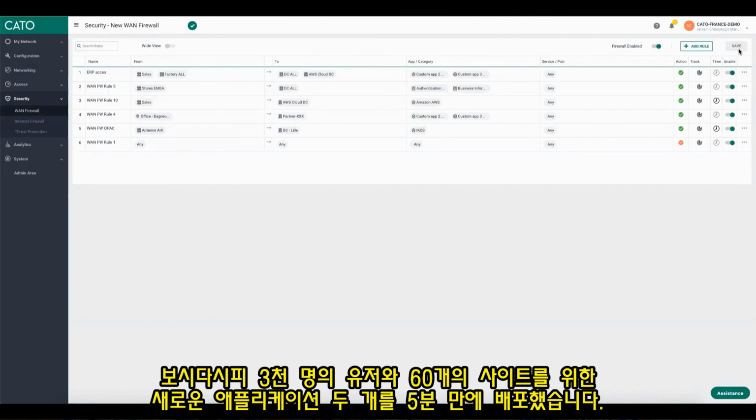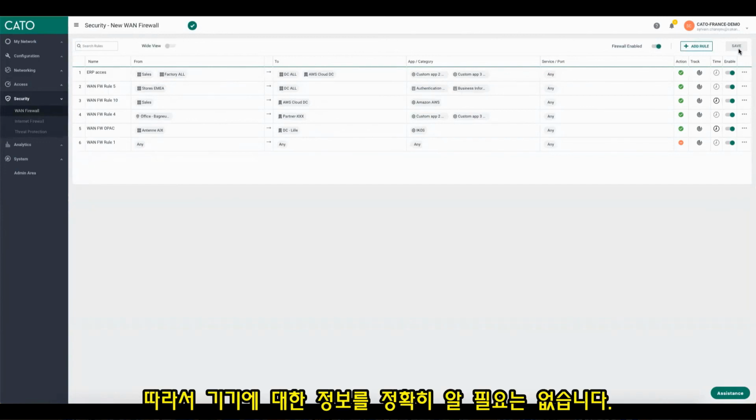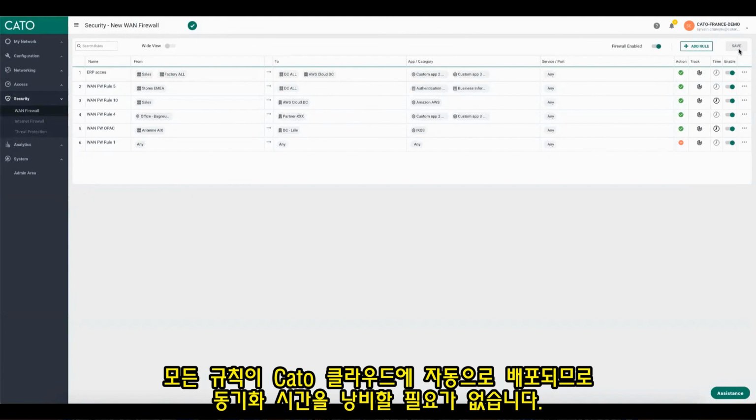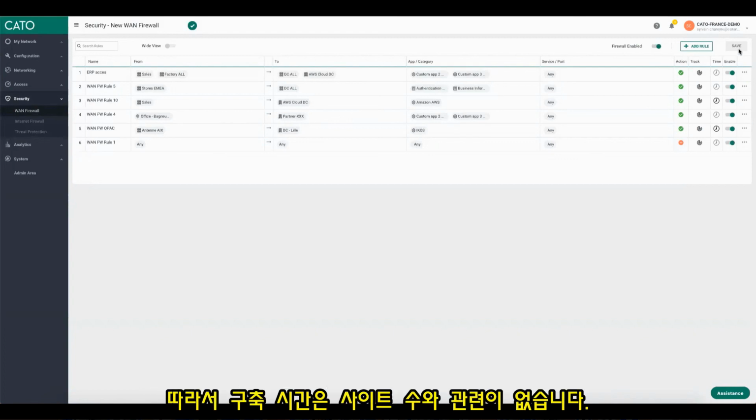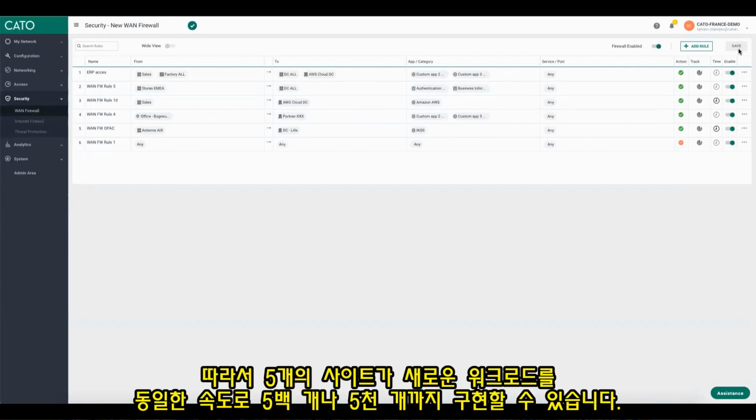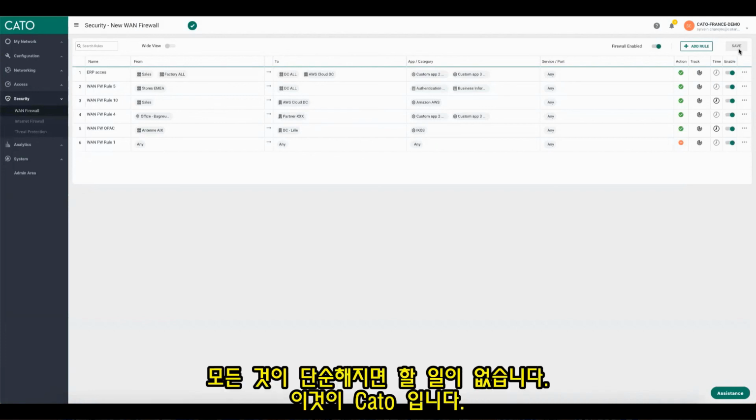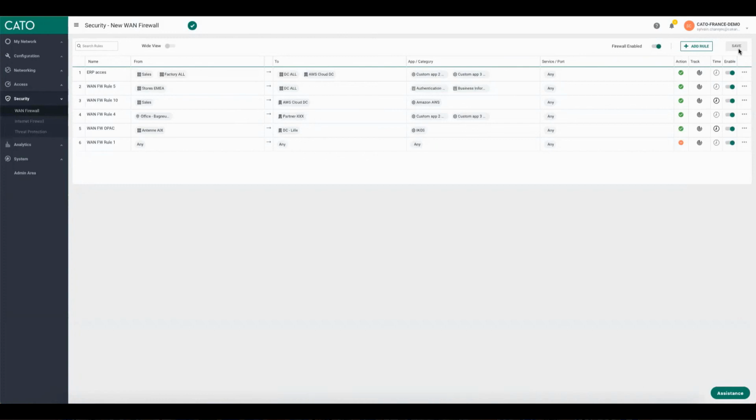And as you can see, we deployed 2 new apps for 3,000 users and 60 sites in 5 minutes. So the hardware is transparent, invisible, and you don't have to lose time to synchronize, because all rules are distributed automatically to the Cato cloud. So the number of sites will never impact the time to deploy. So you will deploy new workloads at the same speed whether you have 5 sites, 500 or 5,000. The amount of work is the same, because you have nothing to do after. Everything is simple. It's Cato.